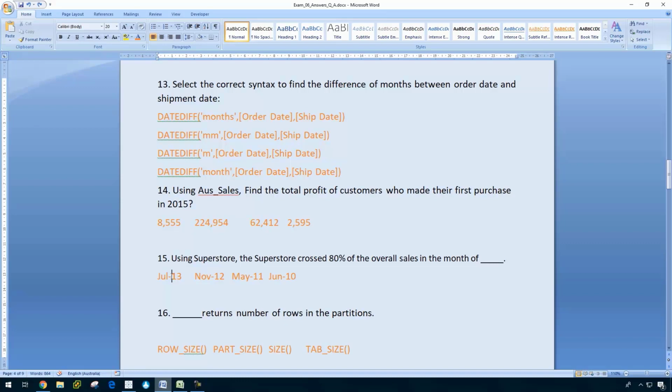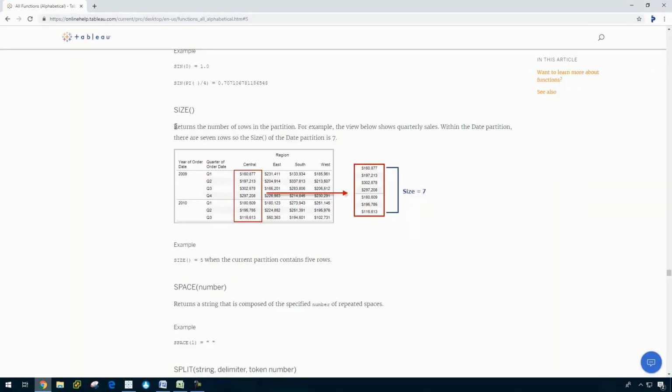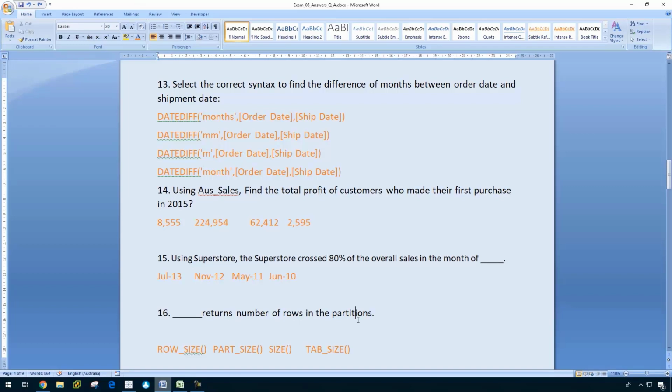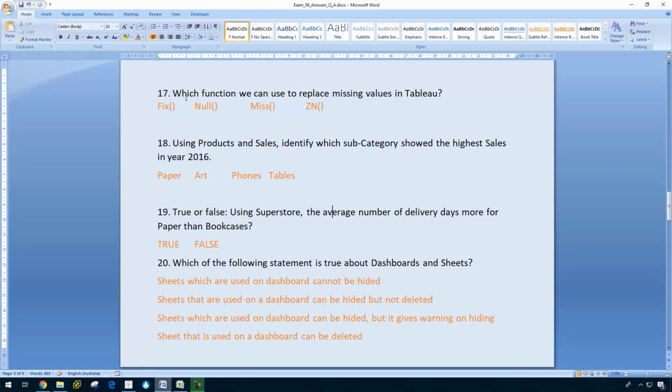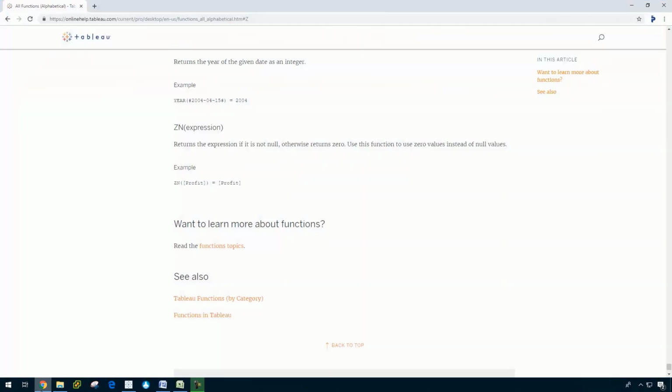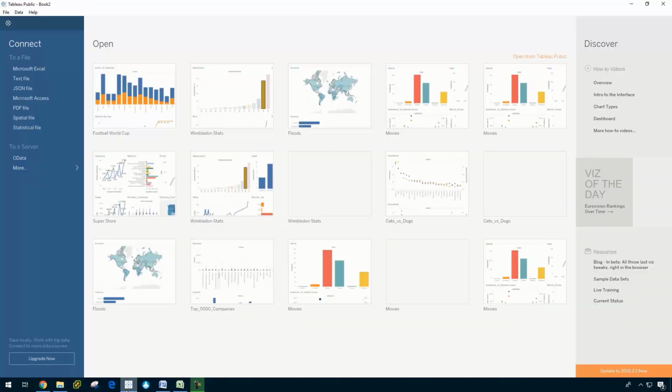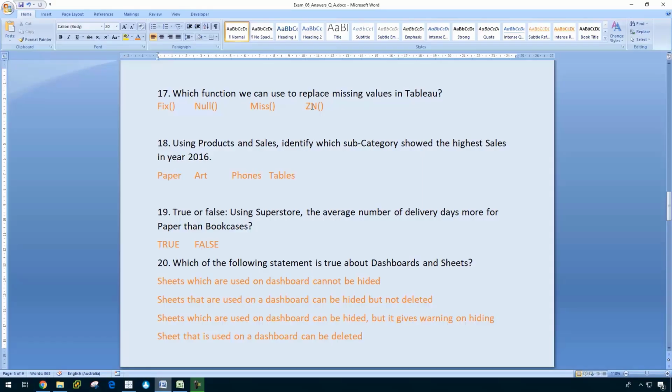So it's July 2013. Next one, dash returns number of rows in the partitions. Which function? Okay, they ask for which function. So here you go. Size function returns the number of rows in the partition. So the answer is 3. Next one, which function can we use to replace missing values in Tableau? Should be ZN. Let us have a look. So ZN, use this function to use 0 values instead of null values. So the answer is ZN.